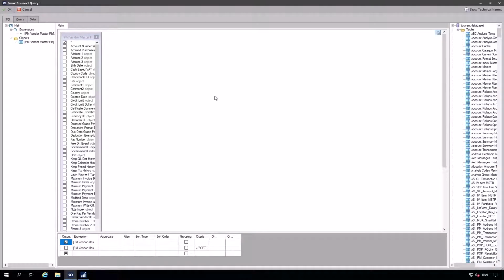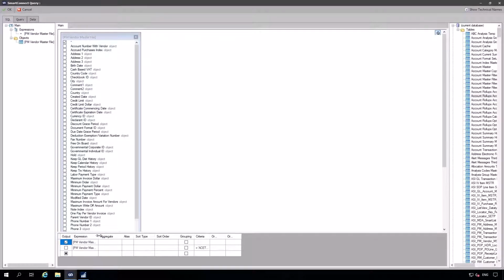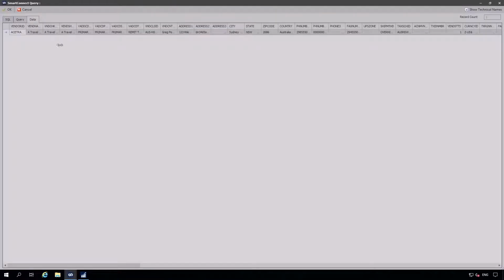You just click on modify and you'll notice that I have a diagram format now, and this has all the tables available from GP. You can just double click to add them. What I'm dealing with today is the vendor master file, and I'm choosing all columns where the vendor ID is ACE Travel, and that just builds that query for me. Click on data and you'll see it's pulling back my data.